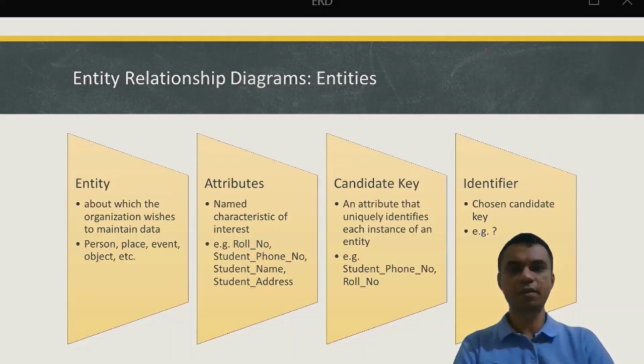Each of the entity would have different attributes, which is the second column here. Attributes are named characteristics of interest. So in case of a student, it would be the roll number, phone number, name, address. You may have other things such as photographs.